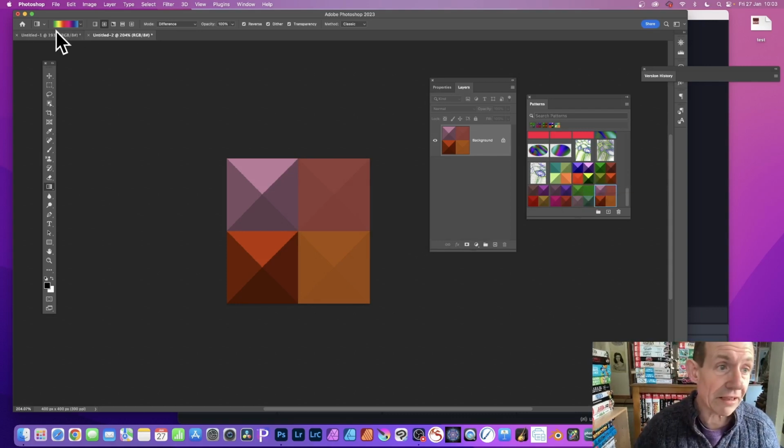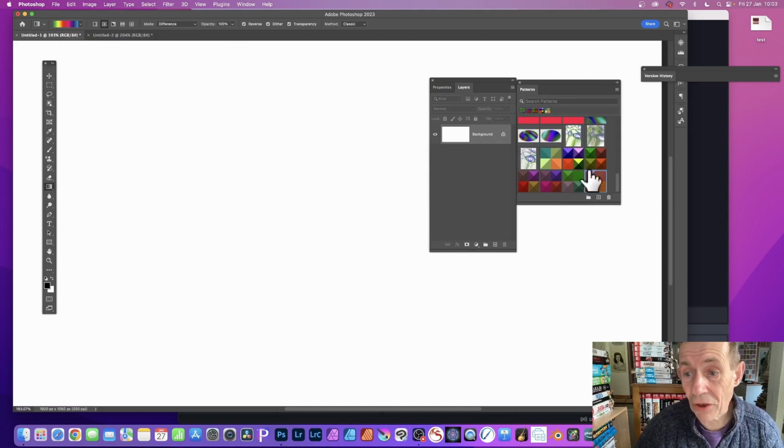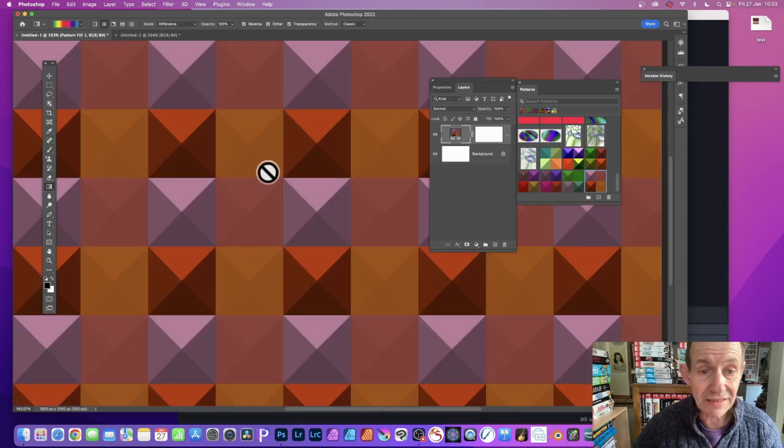And what you can do now is go to this other document. This one's 1920, but it could be any size. If you go to the patterns you've got over here, you've got all these patterns, and this is the one I've just created. Simply click and drag, and then you've got your design. Now you can, of course, stop at this point, if that's what you want and you're really happy with that, fine.